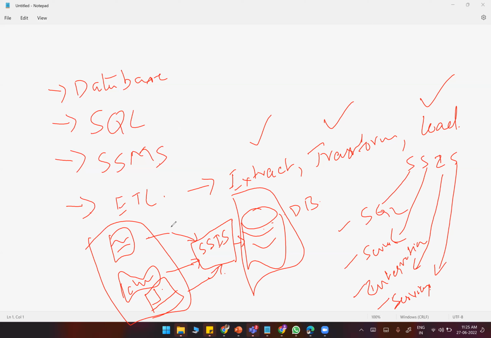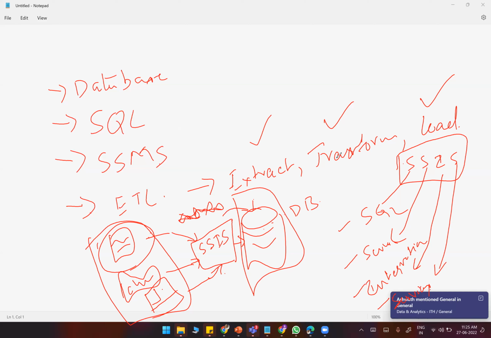To transfer the information from one environment to another, we need to have some mechanism. For that, we are going to use SSIS. SSIS is an ETL tool: extract, transform, and load. What SSIS will do is extract the data from this environment, do some kind of transformations, and load it into the table. So this is how extract, transformation, loading will happen. This is what we are going to see in your future classes.